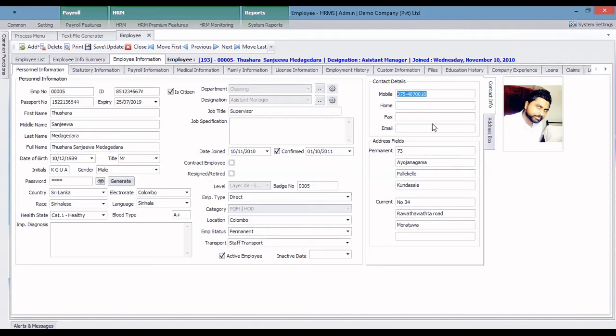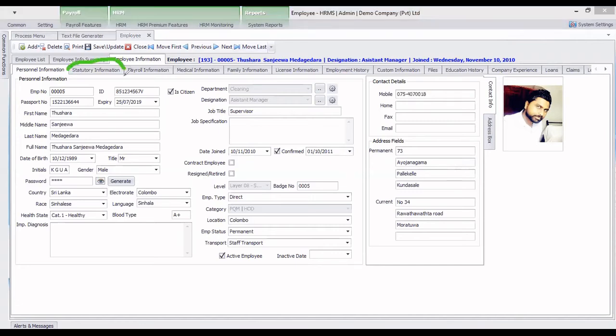Okay, and again, you can have an employee photo to identify the employee without going through the employee numbers and all. And why are we having a separate statutory requirement tab in our system? Okay, let me explain that also.